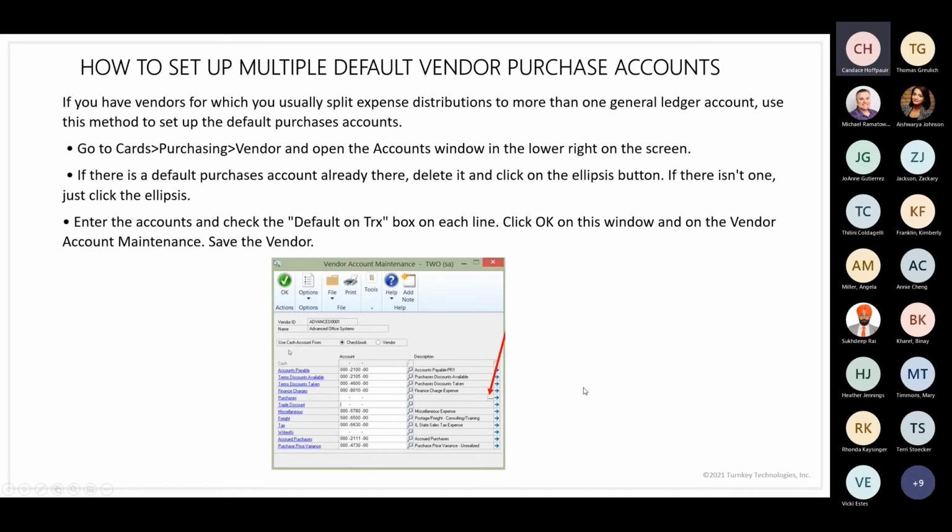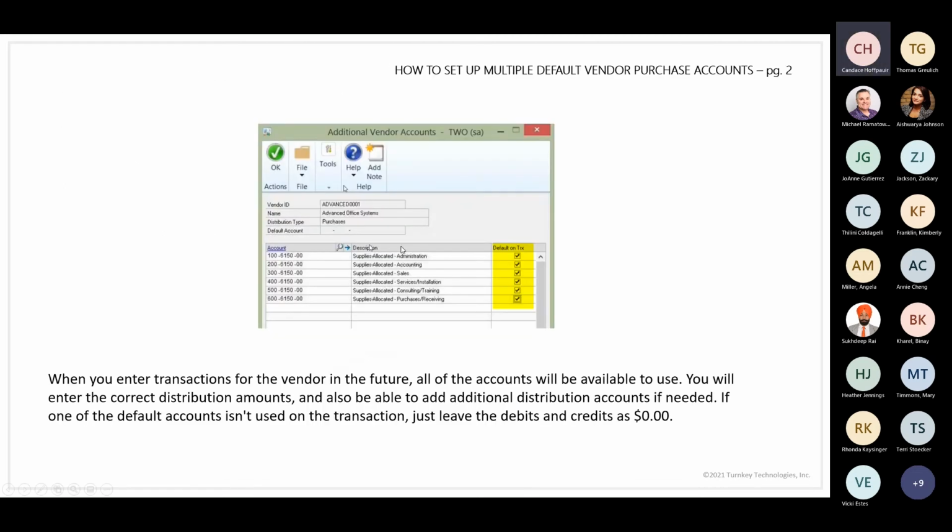And this is for vendors where, when you typically buy something, it's going to come in and you're going to have to split it up to different departments. So you can set this in advance, and then when you open the window, you set it up to default and come in, and they'll have zeros, and you'll be able to either enter amounts, or if you don't need to post to those accounts, you just leave the zero amounts.